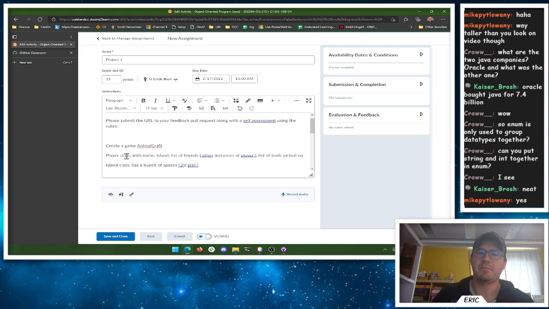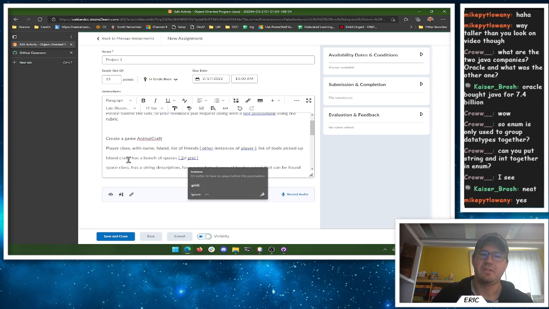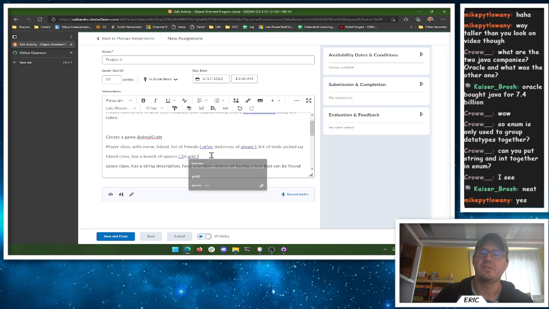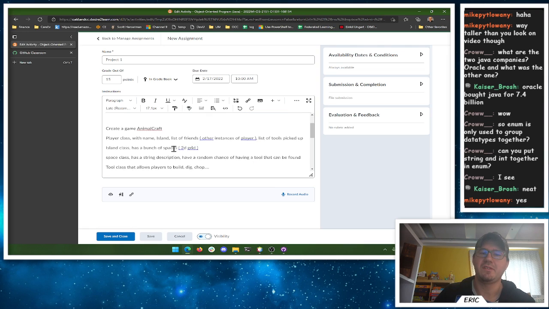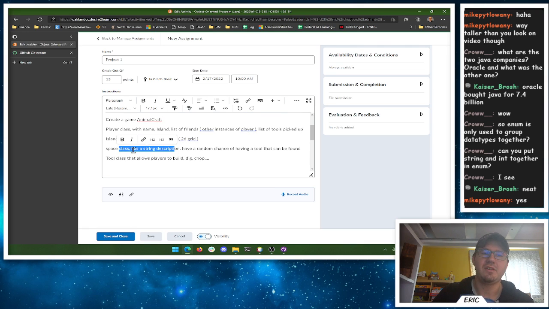So we're going to have a player class. The player will have a name, an island, a list of friends, which are other instances of players, and a list of tools they've picked up. This island class is just a bunch of spaces, some sort of two-dimensional grid full of spaces. The space class has a string for description and a random chance of having a tool that can be found on it. Tools let the players dig, build, chop. Anything you want to come up with here is fine. You can go nuts with it if you want, but just some basics.